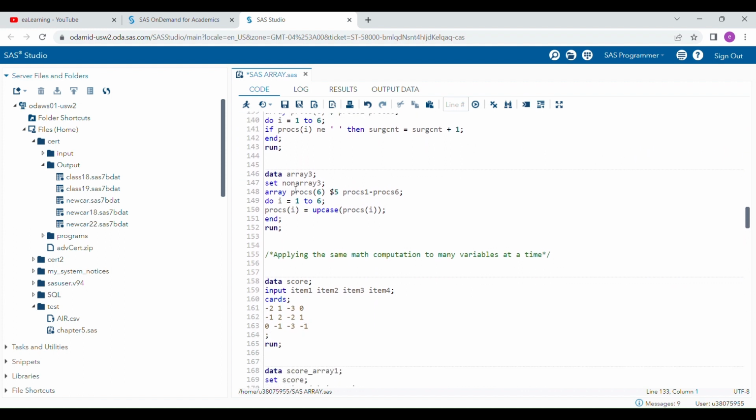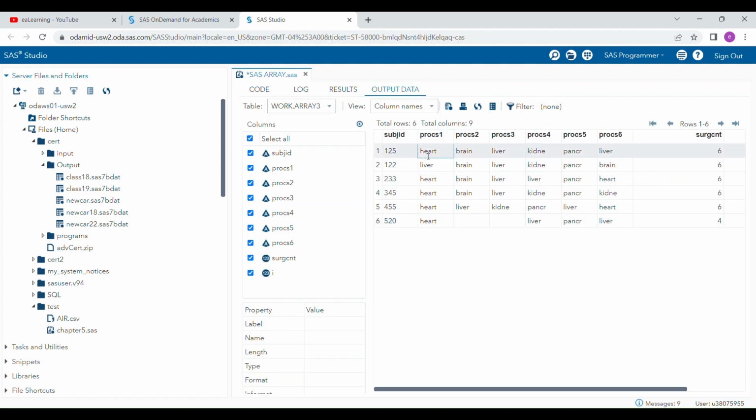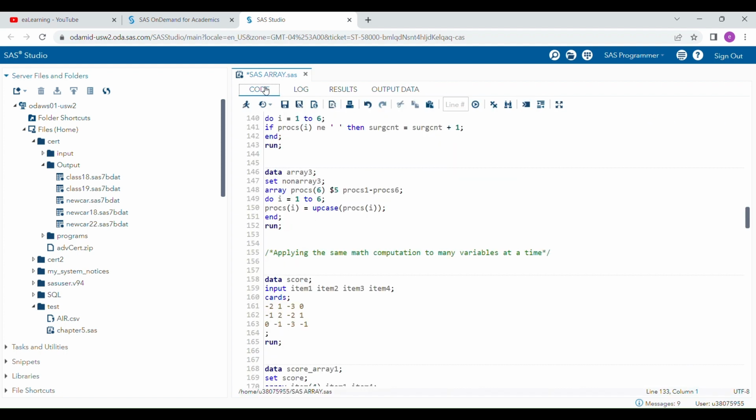And suppose I wanted to make all the variables uppercase. Right now you can see all the values are lowercase. I just wanted to change them to uppercase. That can be easily done using an array. So suppose I am writing the array statement again, and I wanted to do the job for all 6 variables. And here I'm writing my statement.